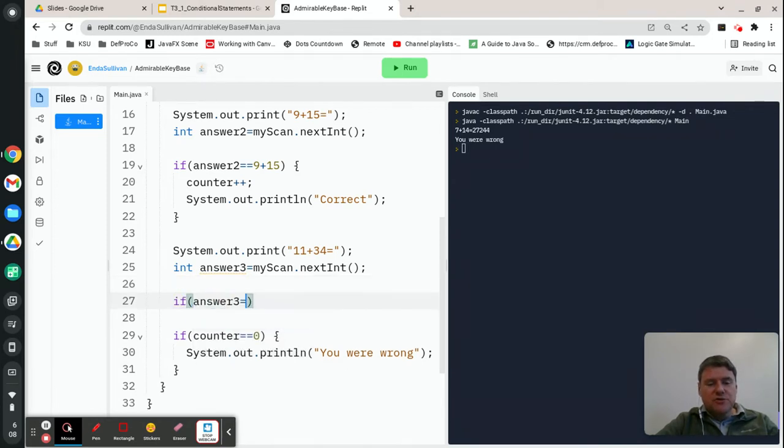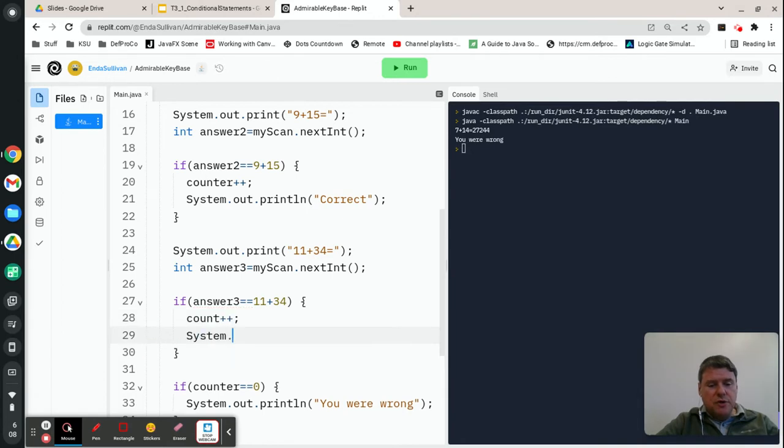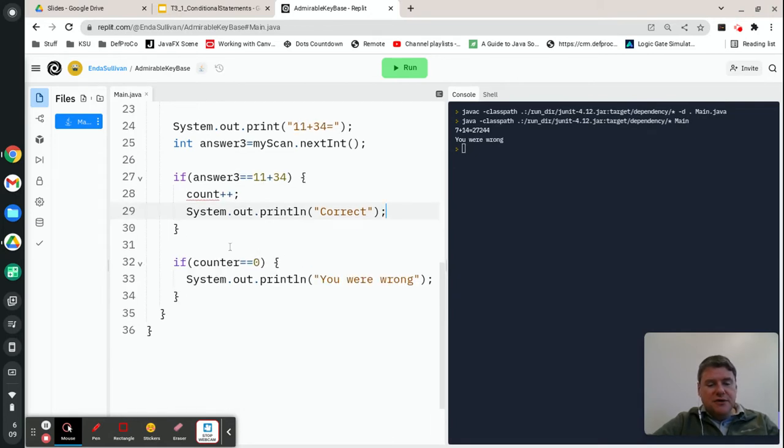So if answer3 is equal to 11 plus 34, then we're going to counter plus plus, and we're going to print correct. All right, now at the very end, if the counter is 0, I'm going to tell them that they got it wrong, and they got all the questions wrong.